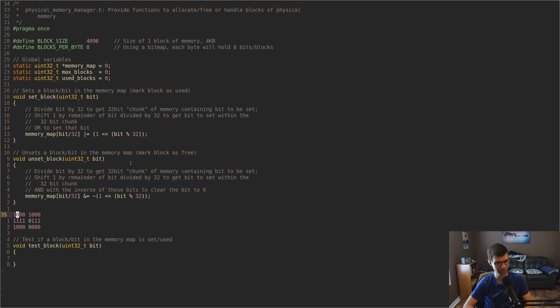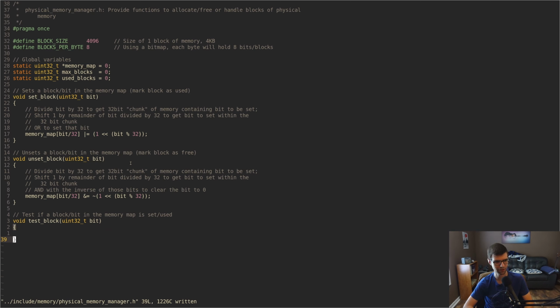If these were all 1s, and we set to unset bit 3, then effectively we would be ANDing this with this value, which would give us this value. Hopefully that makes sense. That's not a good example, but I'm not the best at explaining.